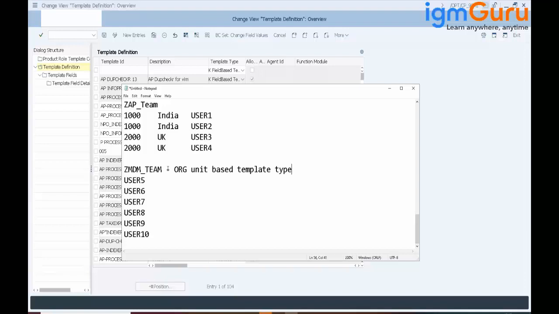Now another question: can my MDM team be considered as a field based template type? Yes, it can be, based on the business requirement. This is something we need to understand during requirement gathering: how we want to create the roles and how we want to bifurcate them.